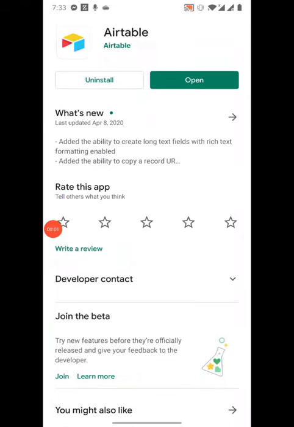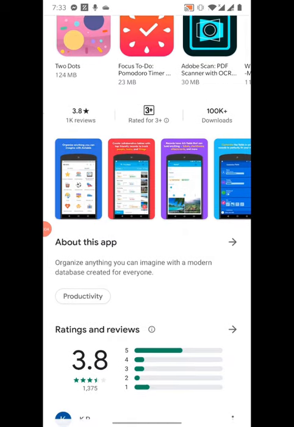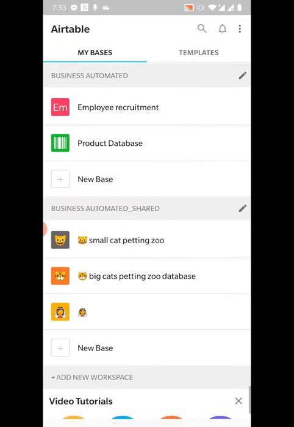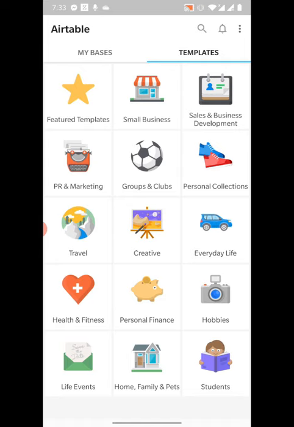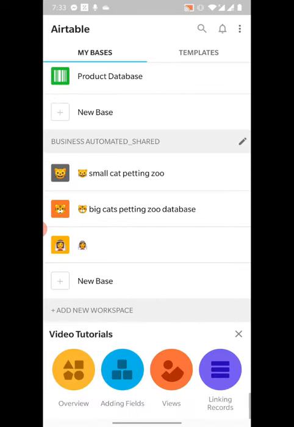Today I'll show you how to use Airtable mobile app. First, find Airtable in your Apple or Play Store, and then install the application and open it. Once you open the application, you will have a choice of creating a new base from a template or creating a new base from scratch. You also have access to video tutorials.